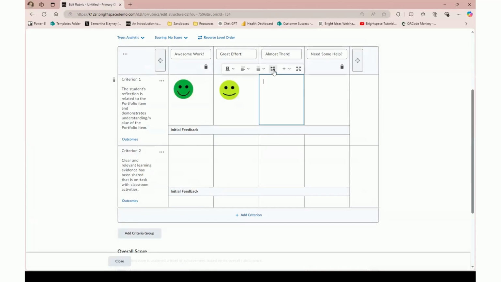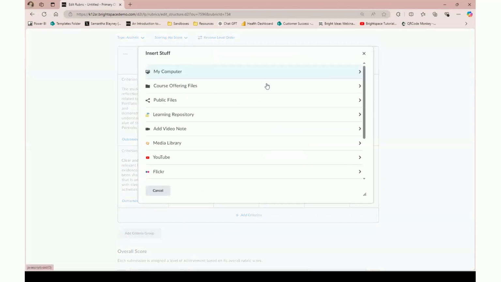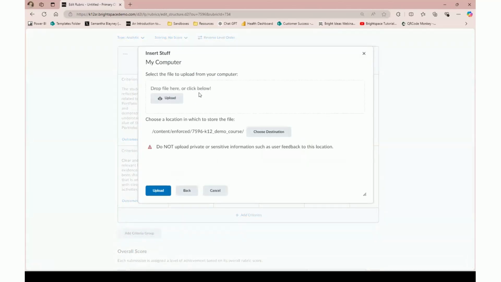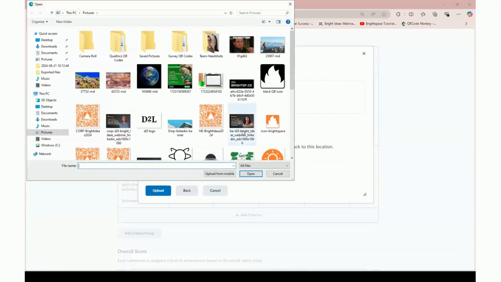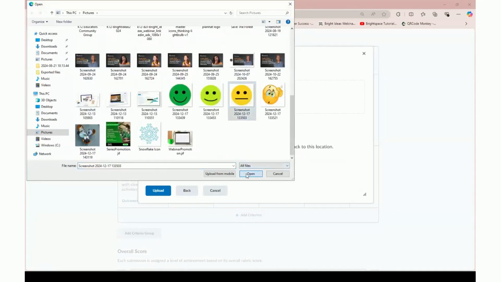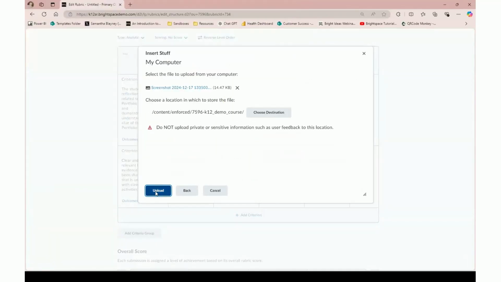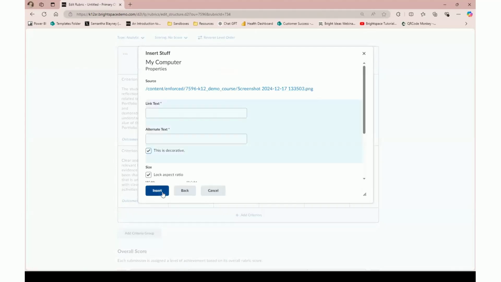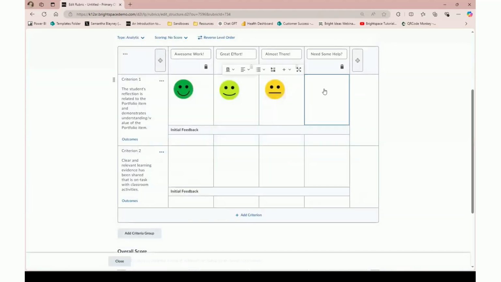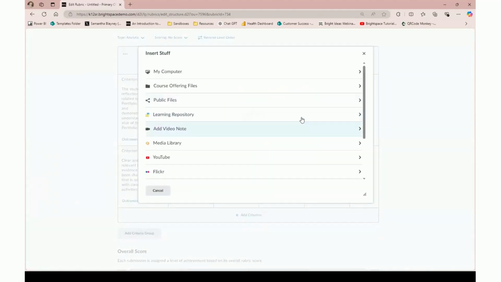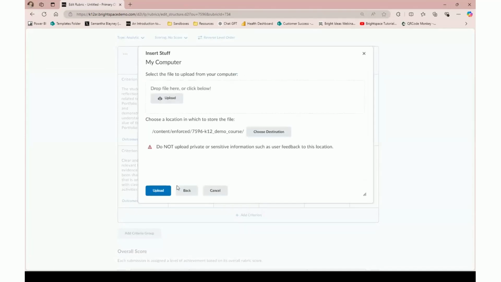And here again, I'm just going to go to Insert Stuff, choose from my computer, and then upload the image I'd like associated with that criteria, and mark it as decorative. And one final time to add in that image.